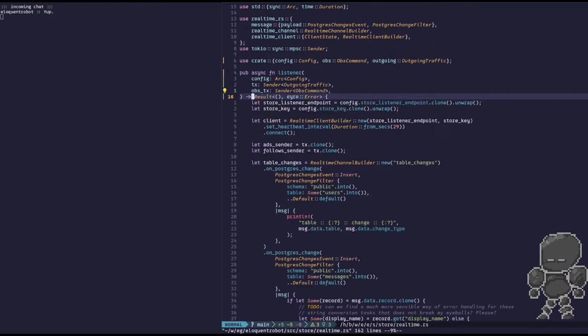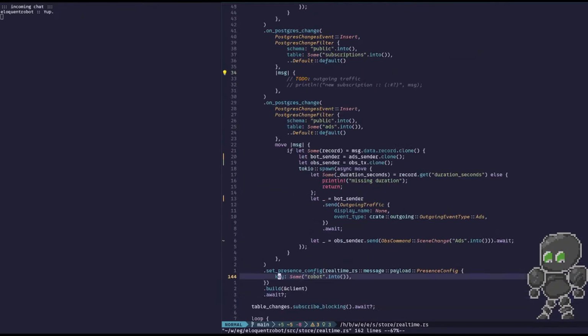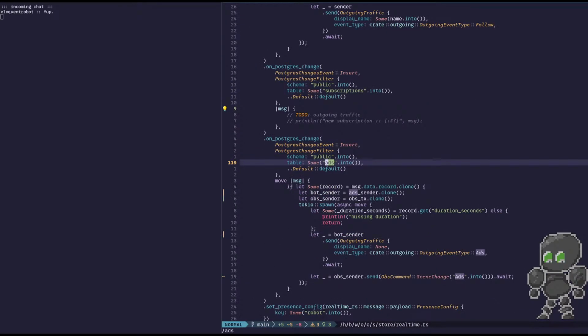OBSTX is unused. Why is it unused? Really? Did I screw something up? OBSTX clone. It's absolutely used. Interesting. Don't know why it would say that. Yeah, don't know. All right, so now we just have to wait for some ads. Unless I trigger some, but that seems a bit mean. Make sure I'm not in the wrong scene already. Nope, we're all good. I should rename scene to main or something like that.